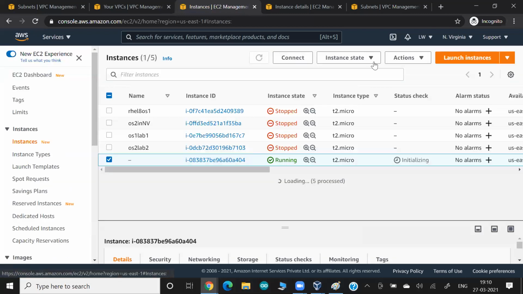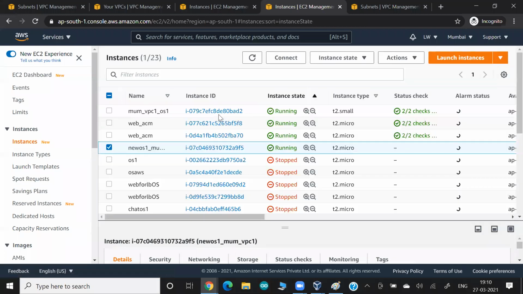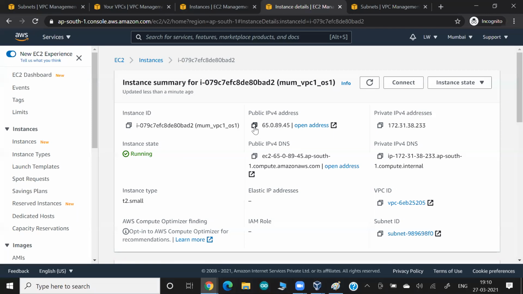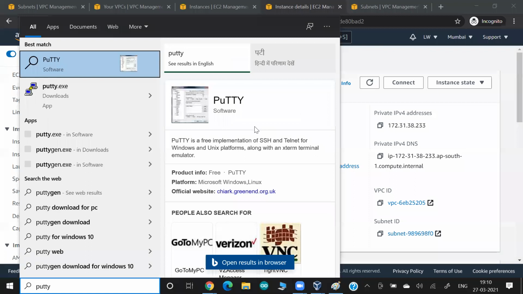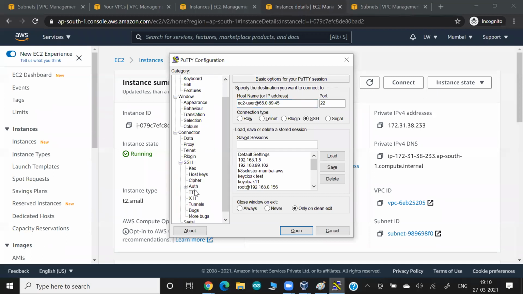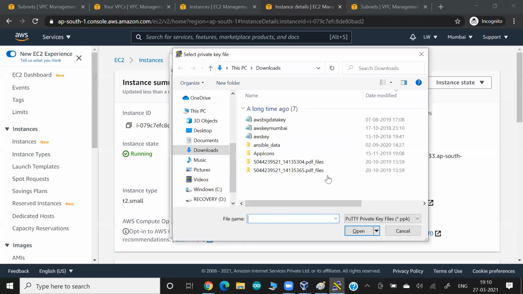So very quickly again, let me launch one more, or rather let me use Mumbai, because in Mumbai I already have an instance running, to save our time. So I already have one instance running that has a public IP. So let me use PuTTY to connect. EC2 has this one.